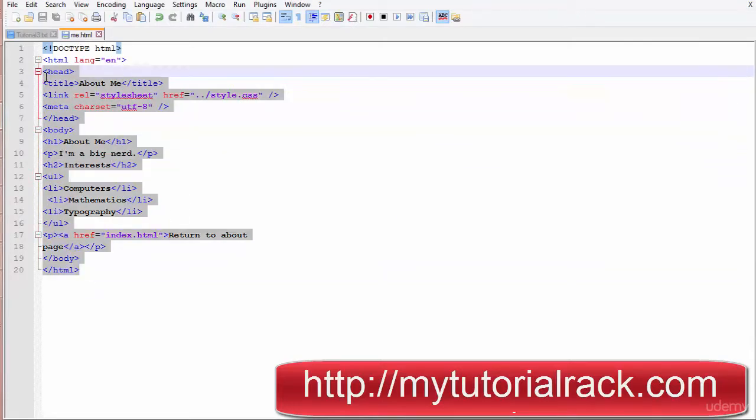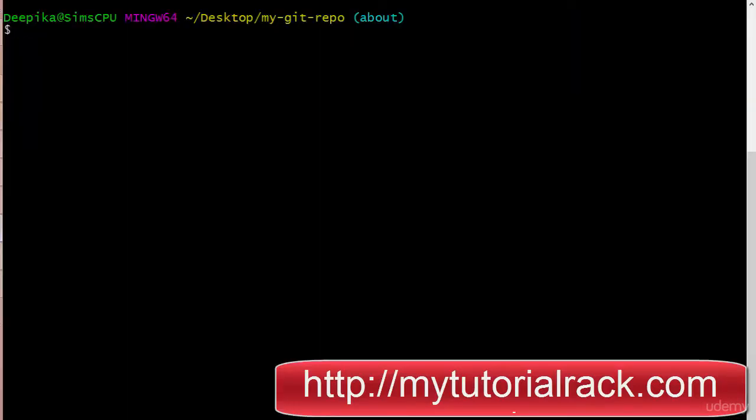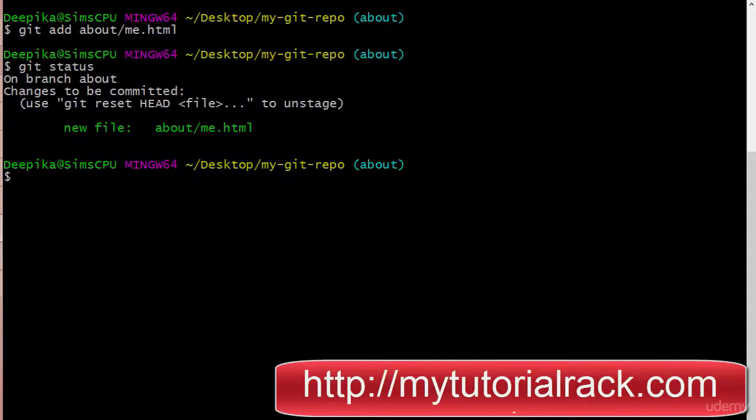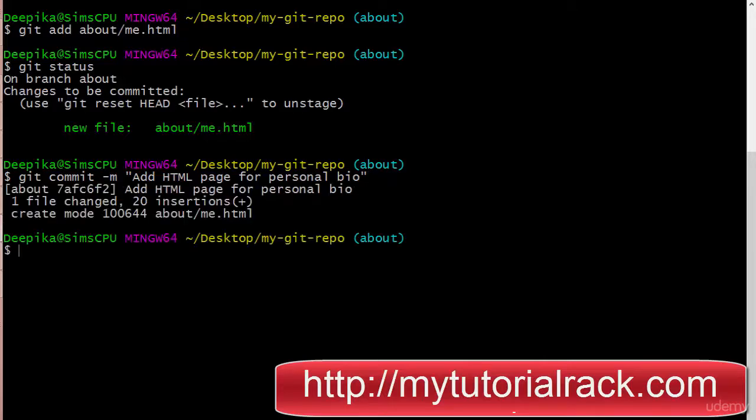Now we're going to commit these changes. So I'll go to my bash prompt here, and I'm going to say git add the file that is there inside of the about folder. So we're going to say git add. If you look at the status here, you will see there is a file change. So I'm going to commit these changes, and the message that I'm going to use is: add the HTML page for personal bio. So this is my commit that I've done.